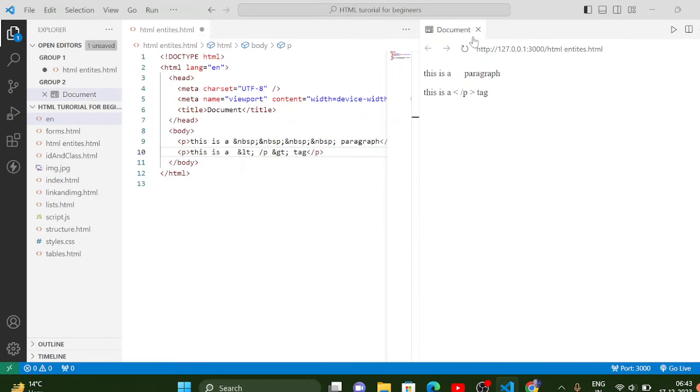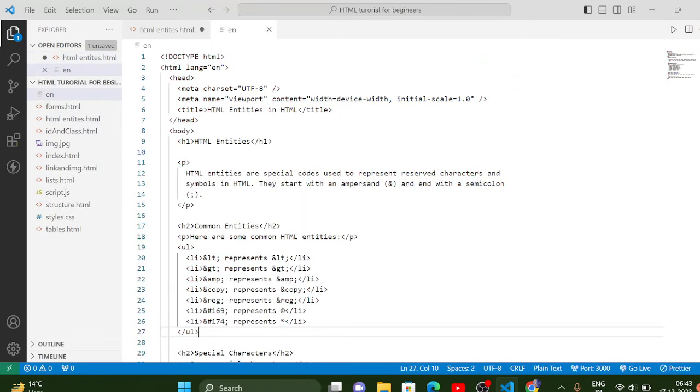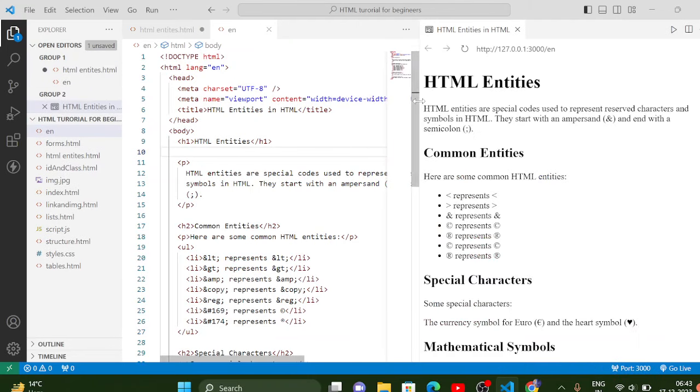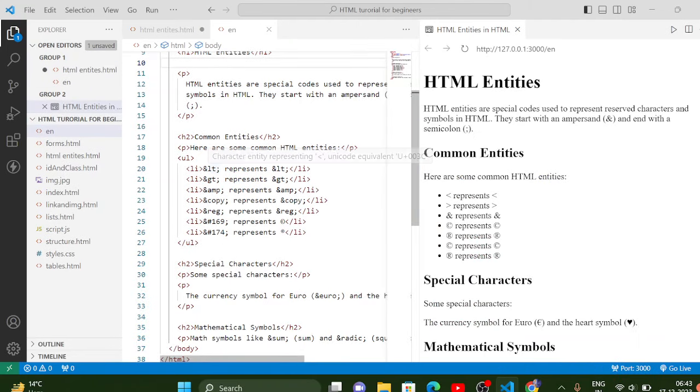I'll close this, and this page is open. So these are various types of entities that we are discussing here. Like lt I have already told you, gt I have told. Now ampersand also can be there. So amp can be used to show this and sign, or ampersand sign. Similarly, for copyright, this type of symbol is used. We can say ampersand copy, and this will show the copyright symbol.